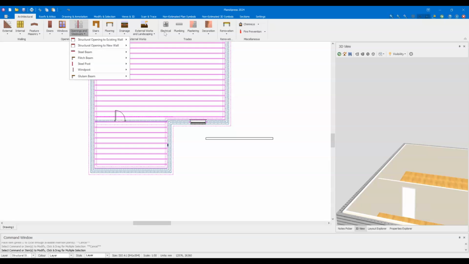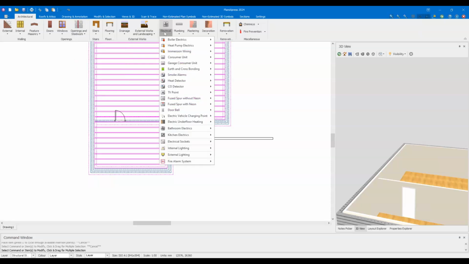Let's see. If we look at the electrical menu next, this has had a bit of a tidy for a start. It always went off the bottom of your screen, and you had to hold your mouse at the bottom and wait ages for it to scroll down. So it should be a bit quicker to see what you've got and find things, hopefully. Things like electrical sockets are now in a sub-menu, internal lighting, external lighting. So hopefully that will be a bit easier for you.